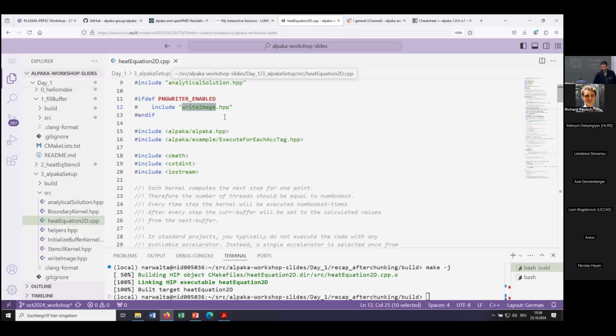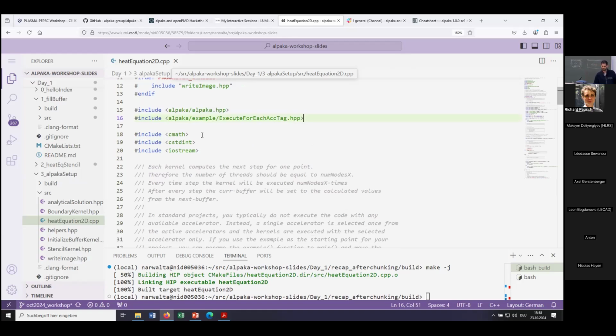Pretty stuff. This is how you include alpaka in your CPP file. It is super easy. Just include alpaka.hpp and you are done. Over here, we are including another alpaka file. I will explain this in a moment. And I have some standard includes.